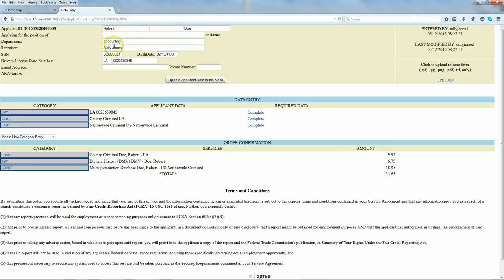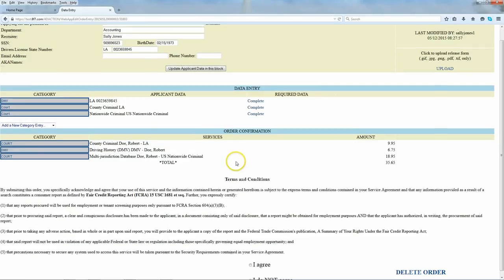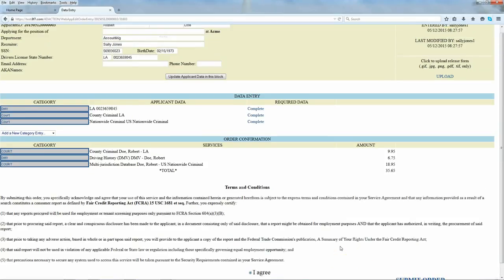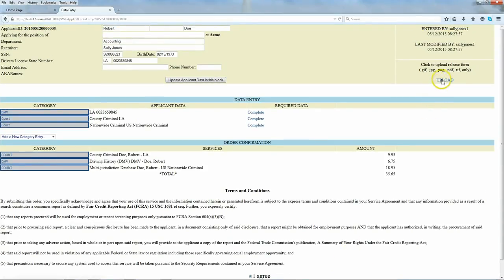We're running Robert Doe. The department that's running it is accounting. The recruiter's you, Sally Jones. Here's the Social Security number of the applicant, the date of birth, driver's license number, and everything is complete. That's the total price of the background. And you can now notice that this is a deletable item if you'd like to delete it at this point, or if you say I agree, this changes to submit. Now before we submit this, let me call your attention to this upload feature.